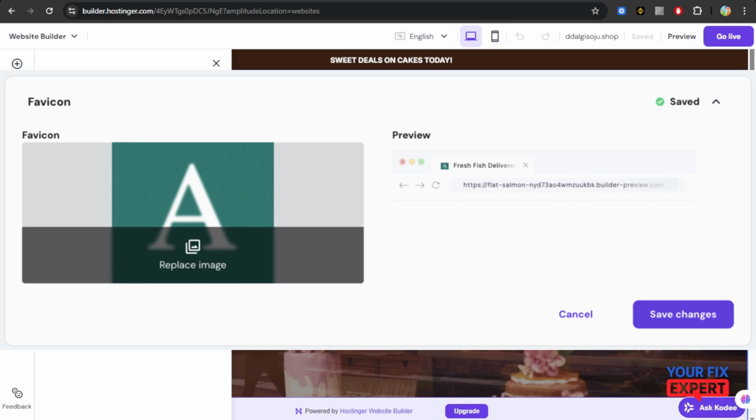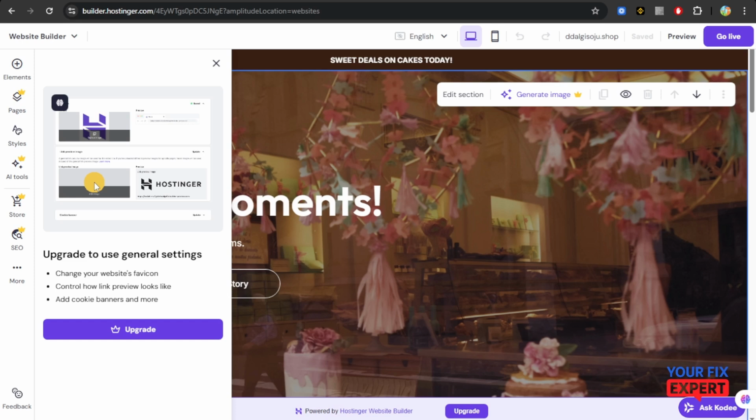So all you have to do is upload your image. Just click on the favicon section and then upload your image, and that's it. That is how you can change your website's favicon in Hostinger.